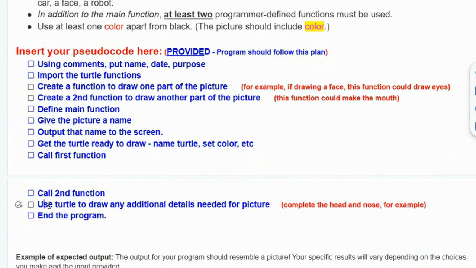Then if there's any parts of your picture that still need to be drawn, do that in your main function. Maybe I drew the head and I drew the eyes, but I still need to put a nose and a mouth or ears or whatever I'm putting on it. Complete that. And then end your program with that main parentheses down at the bottom.